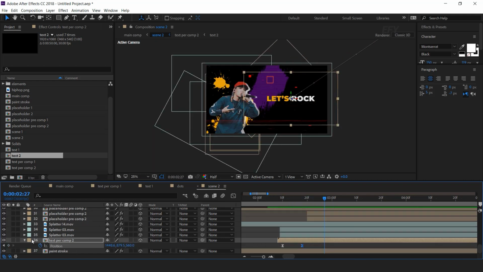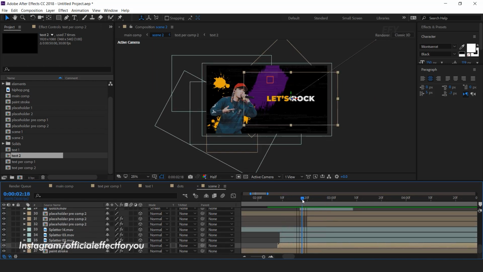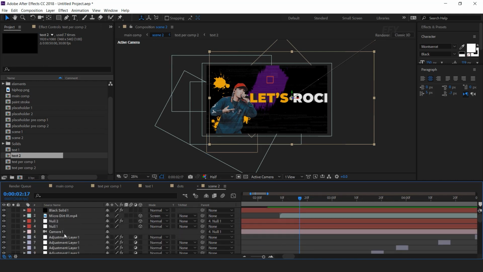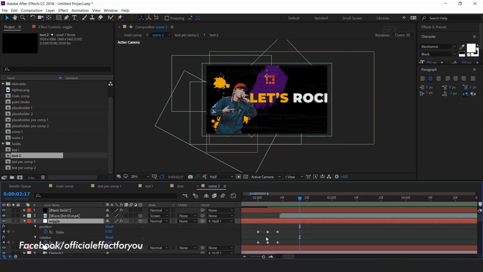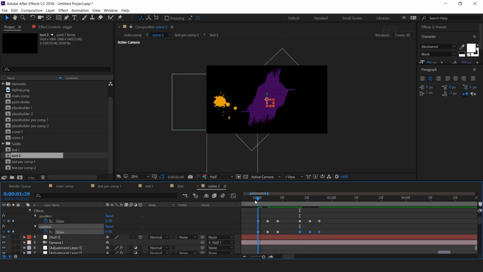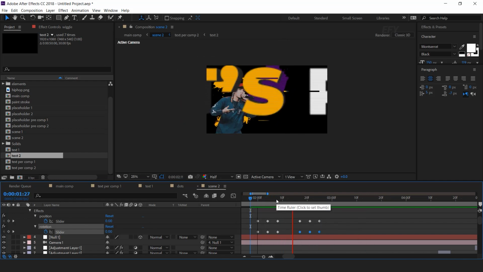Now I want a camera shake effect when our text hits the composition. So select the wiggle layer. Press U to show keyframes. Copy these keyframes and paste them. Perfect, it looks good to me.